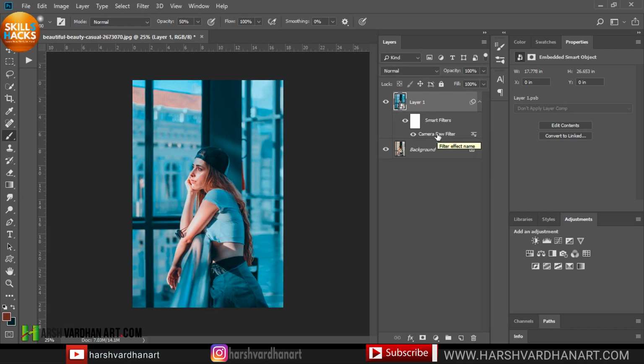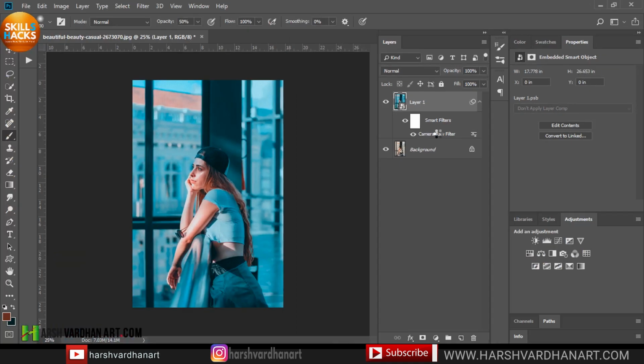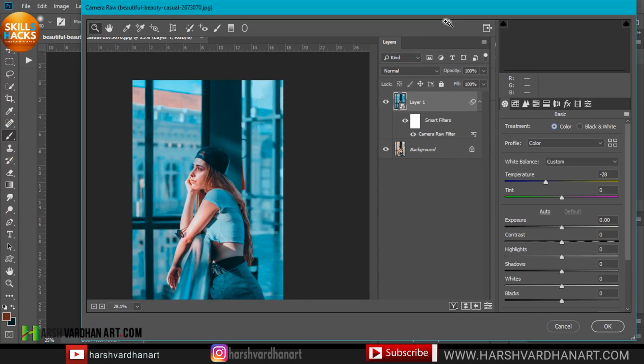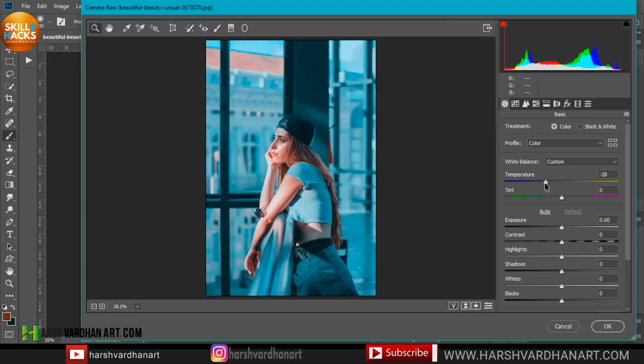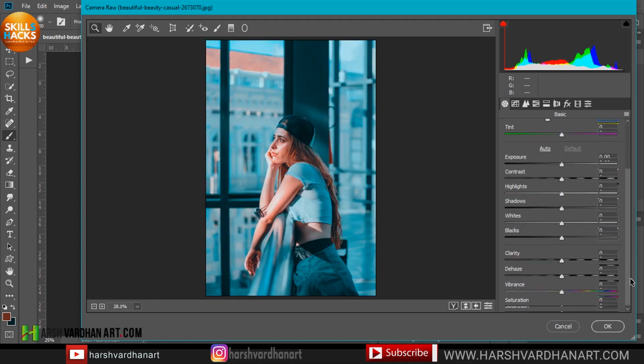Let me show you. So if you want to change it, just double click on this camera raw filter twice. So you can see this is a smart filter, so we can adjust it anytime. If we just double click it, it's going to launch the camera raw once again, and then we can again go for the adjustments we want. So if you want to modify it, you can do that as well.